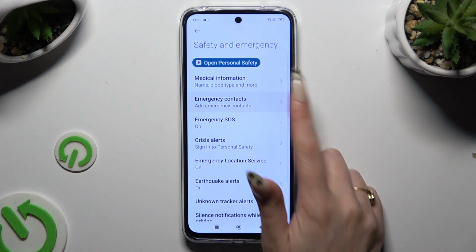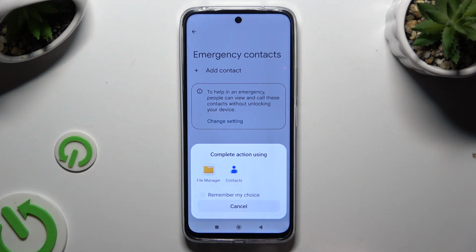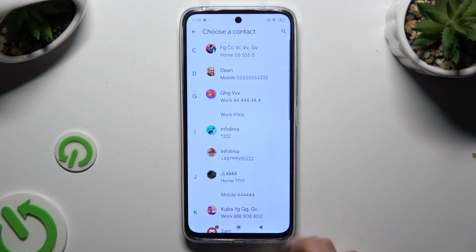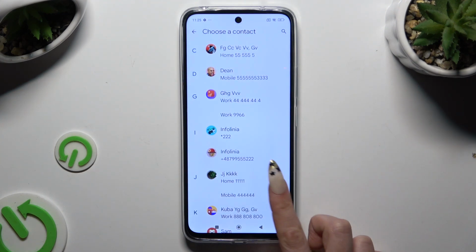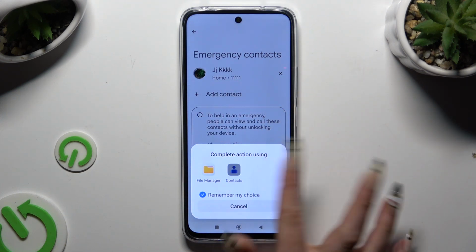Then tap on Emergency Contacts and tap on Add Contact. Now select File Manager or Contacts and tap on the one that you wish to add. Then do exactly the same with all the other ones you need.